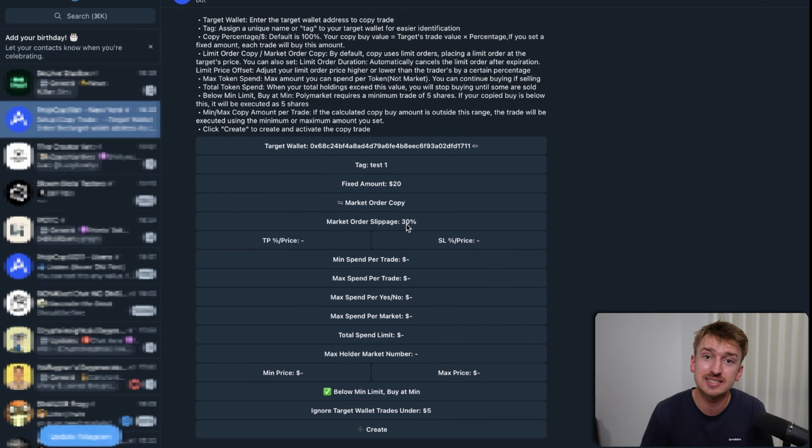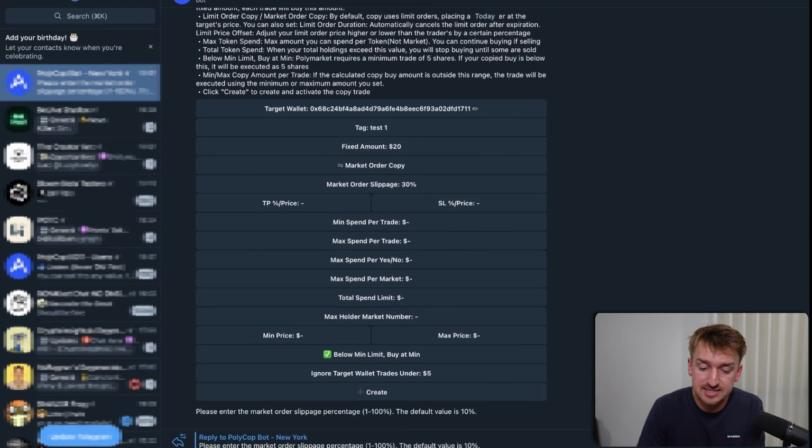And then to make sure that these price changes aren't too high and you don't get a bad entry, when you do have the market order copy, they thankfully do have a slippage option as well, which basically means the price difference you're willing to enter at compared to the wallet you are copying. So this is the max amount. It's currently at 30%. Let's say we want to put this at 10%.